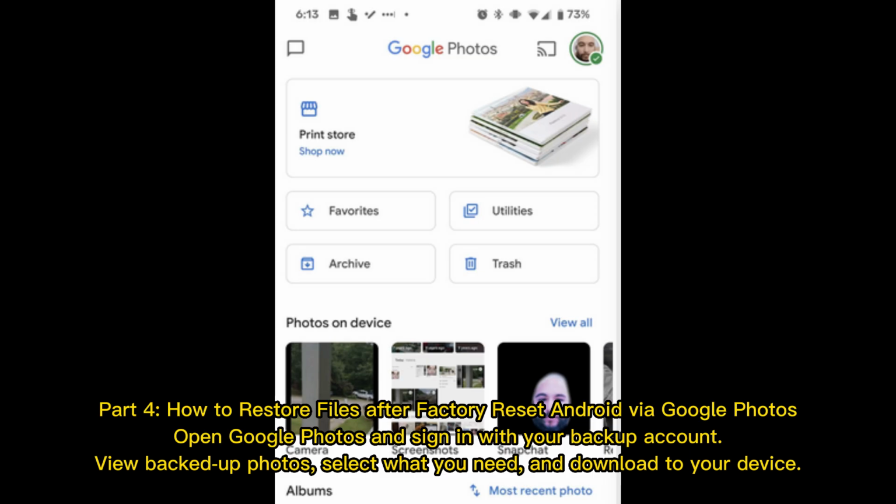Part 4. How to restore files after factory reset Android via Google Photos. Open Google Photos and sign in with your backup account. View backed up photos, select what you need, and download to your device.